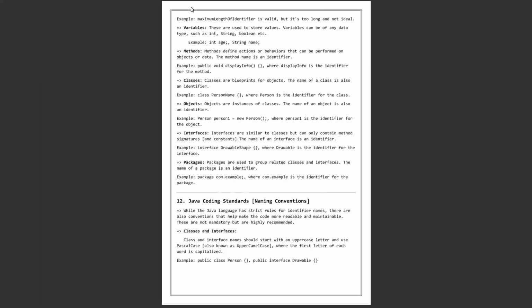Coming to an example, a maximum length identifier is valid, but it's too long and not ideal. So there is no rule for keeping the length short or long. Depending upon your requirement, you can change it. Variables are used to store values. Variables can be of any data type, such as int, String, boolean. This we have all gone through.